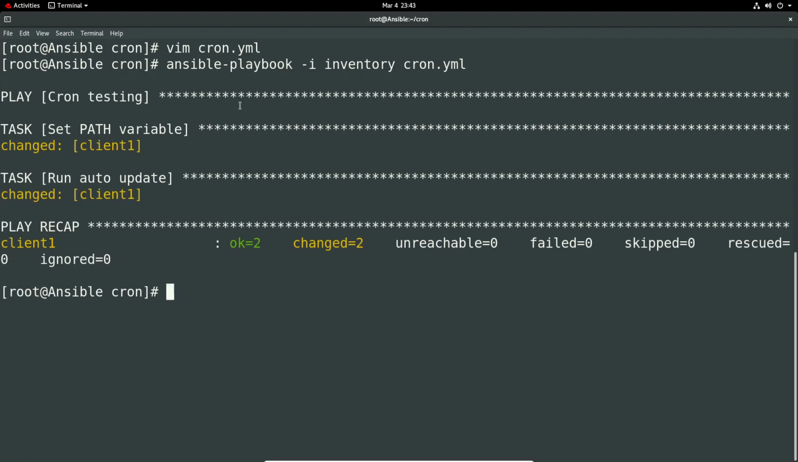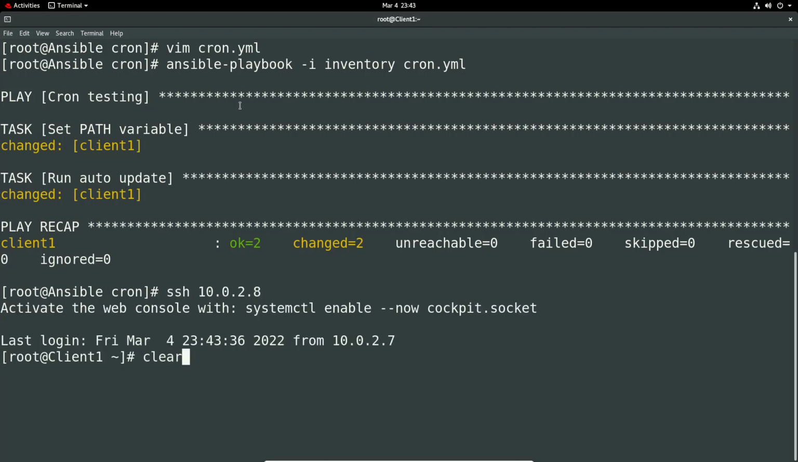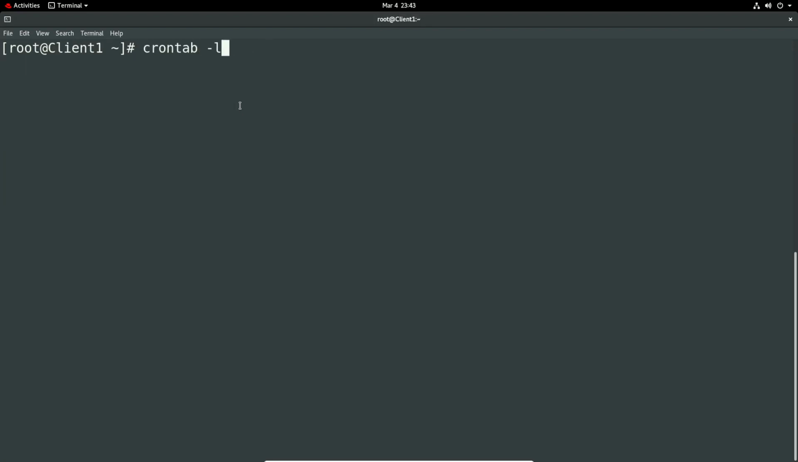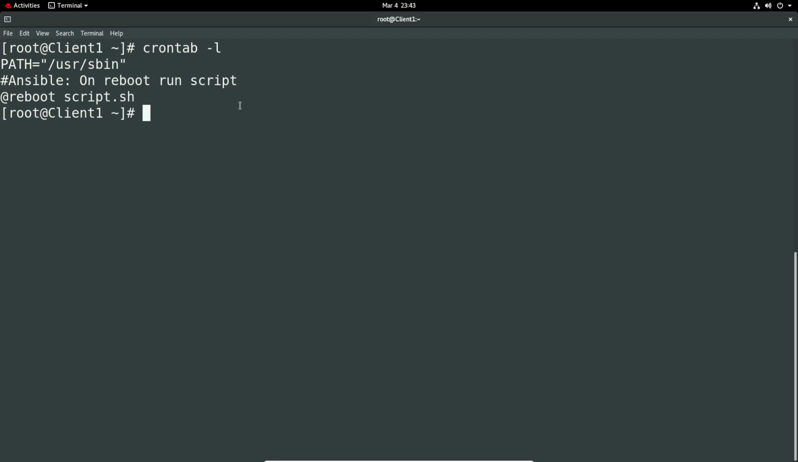We got changed on both, which is good news. So let's go back to the client, and our path has changed for the sbin. So it's gone to the normal crontab. So probably I should have set that in the actual, yep, that's correct. So I should set that in the actual other. Let's have a look at the cron file.